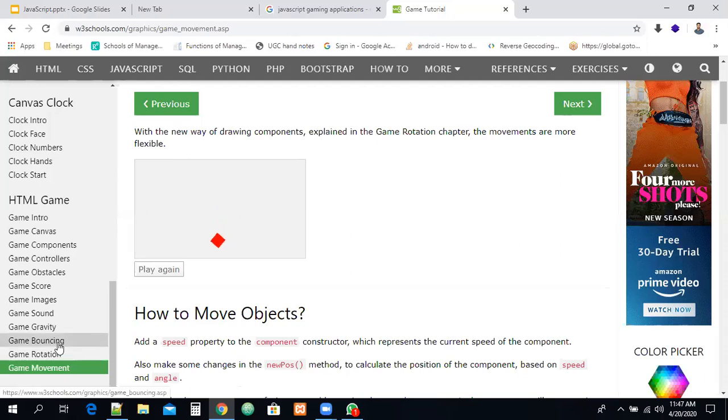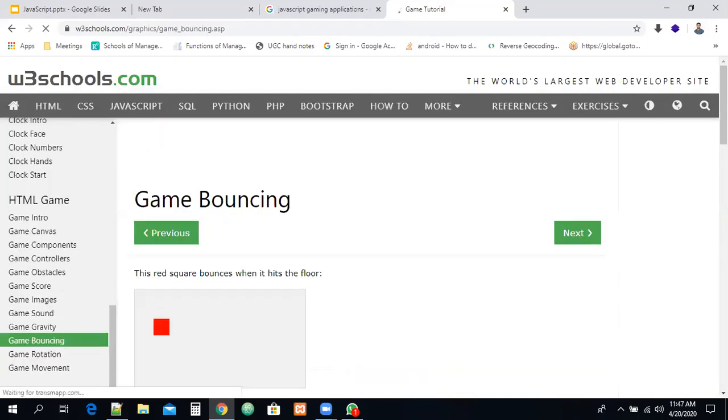So here we have something called bouncing. What is this bouncing example? Okay, now, oh, this is how the bouncing works, guys.